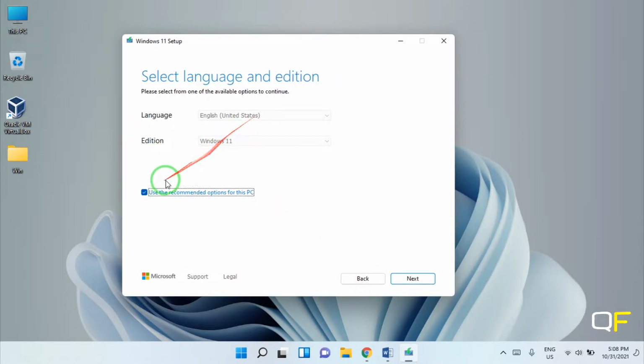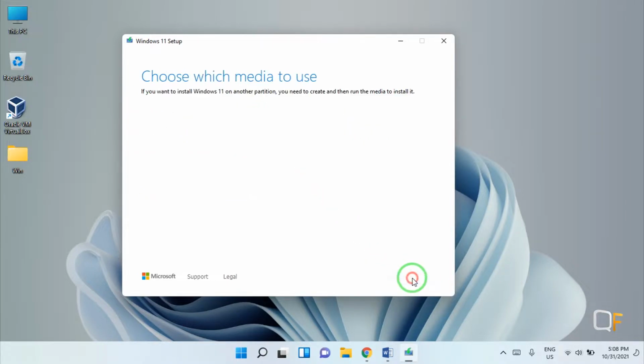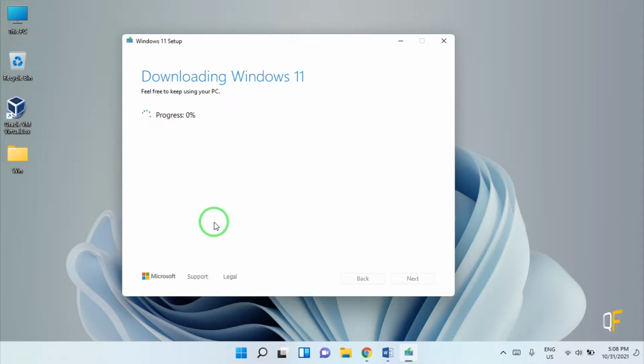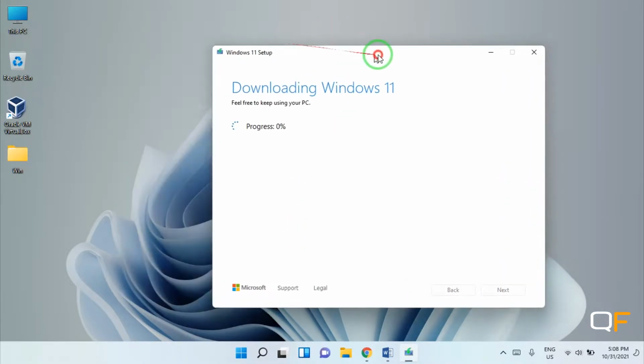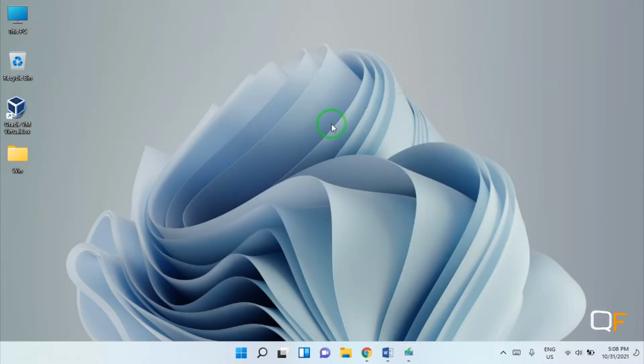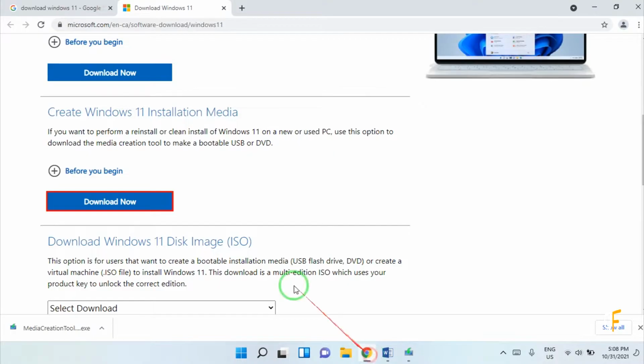Once this is accepted, just use the default options or choose the language which you want for your PC. Then click on next. You need to click the option ISO file because we are downloading the ISO file. Then click next. Give the path where you want to save it. I'll just simply say Windows 11. Now this will download the ISO file. Once this is downloaded, you need to perform the same steps for Windows 10.